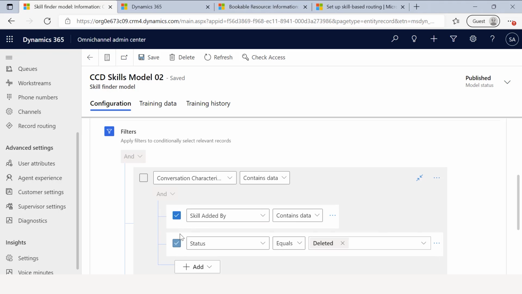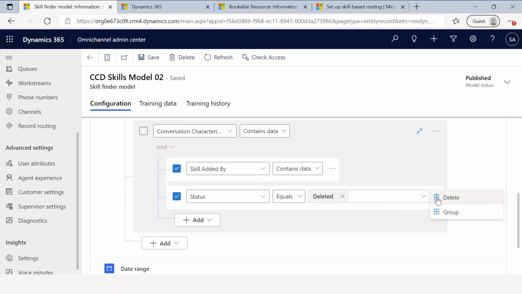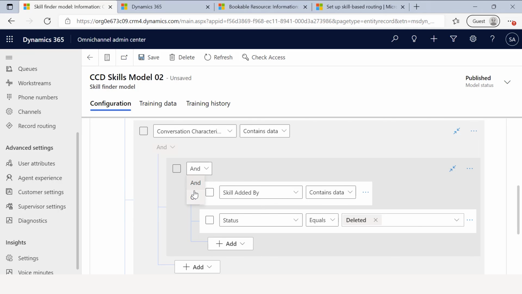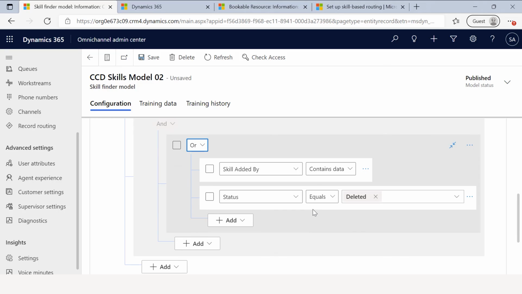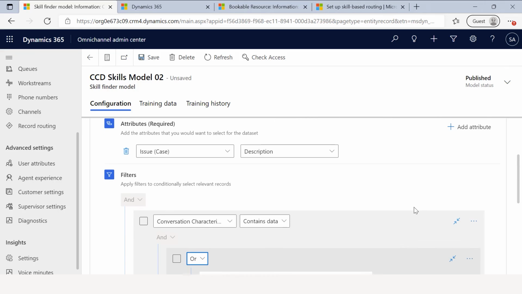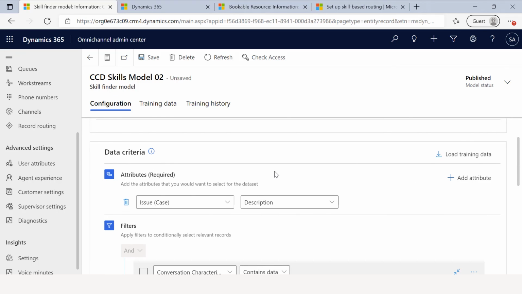You could mark these as or conditions. With that, you'll be able to fetch only those records where agent has added skills and also or have removed certain skills. And then you perform the same steps, which is about loading the data, and then you'll go and perform the steps of approving the data and then train the model further. With that, you will keep iterating over the model and keep retraining it over a period of time, and that way your model accuracy will keep improving.